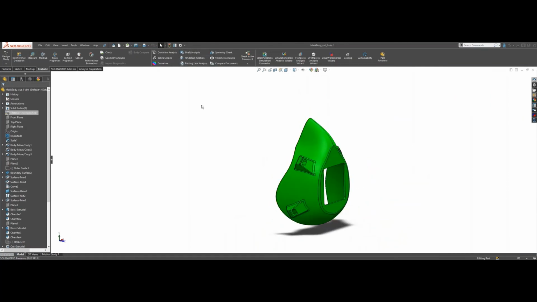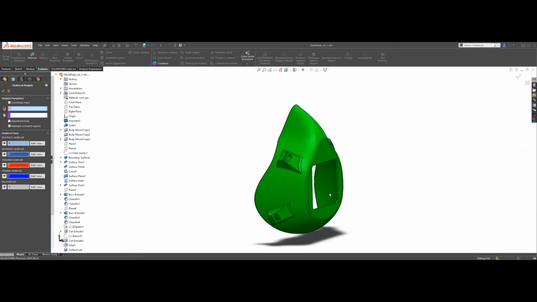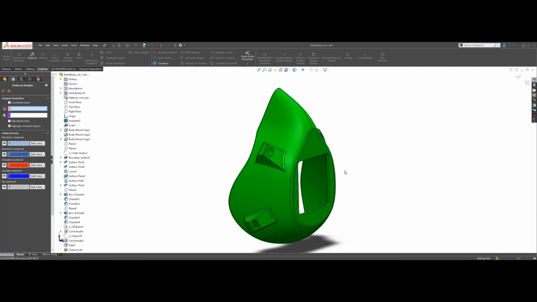Let me go ahead to the other one. So the other one is actually going to be the undercut analysis. And this one is really important because what it's going to do is help you identify and visualize any trapped areas on your molded parts that could prevent the part from coming out of the mold.